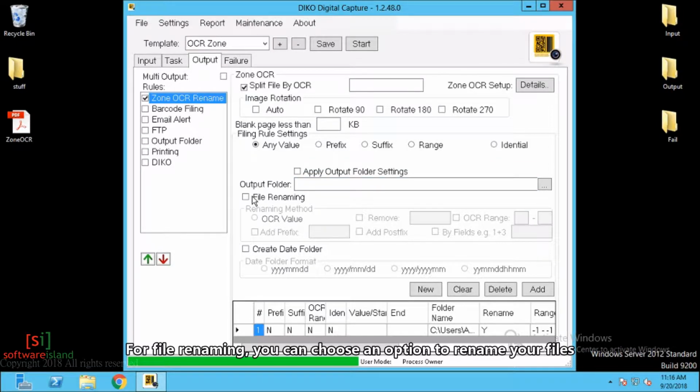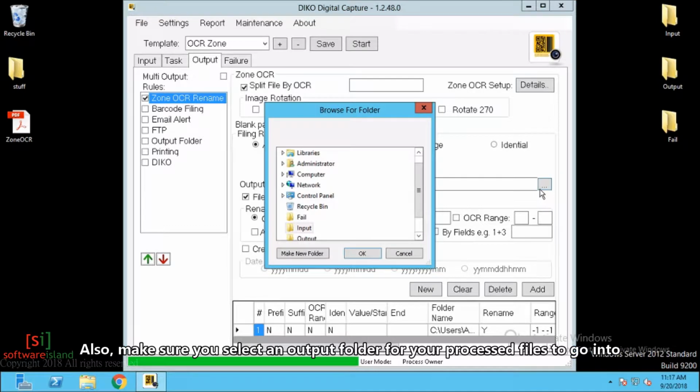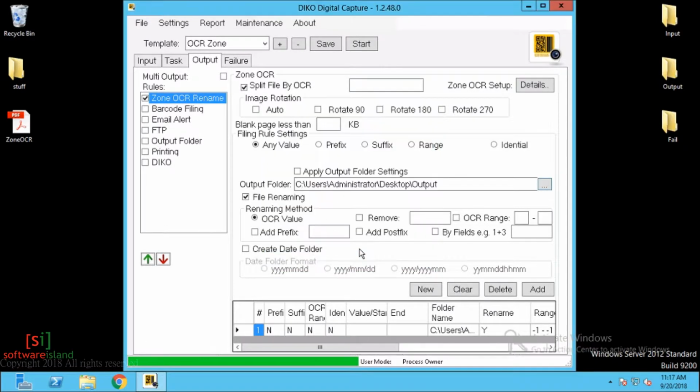For file renaming, you can choose an option to rename your files. For OCR value, your processed files will be renamed based on the OCR value. After this, we can take a look at the OCR range. For OCR range, naming will be based on a range of pages' OCR codes. And you can play around with add prefix, add postfix, and other functions, etc. Also, make sure you select an output folder for your processed files to go into.